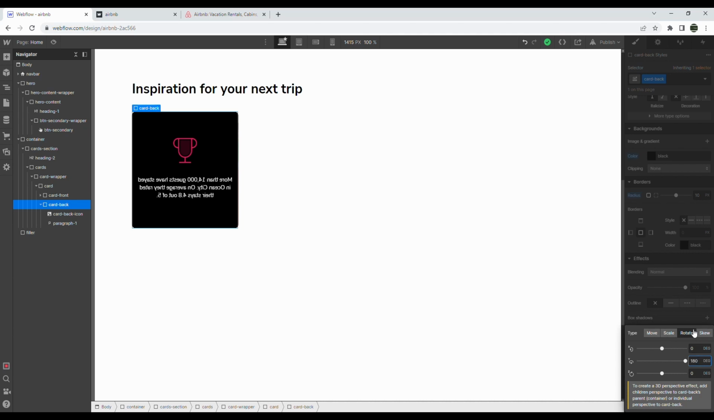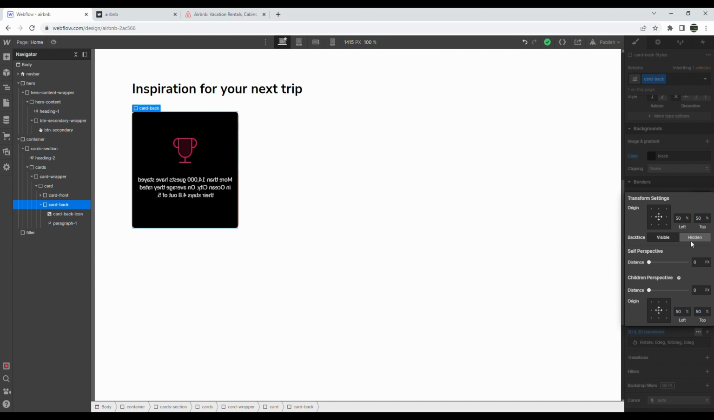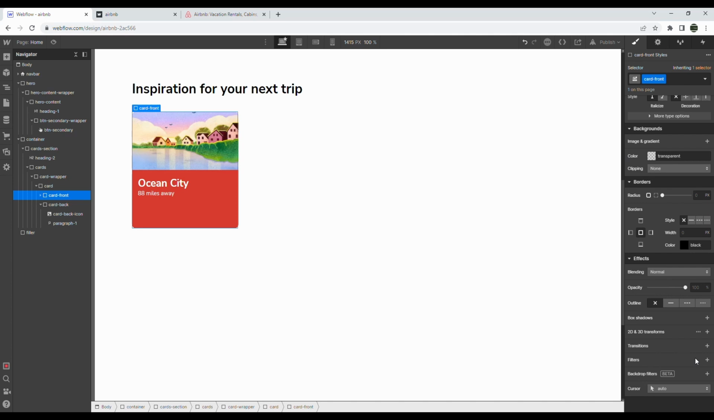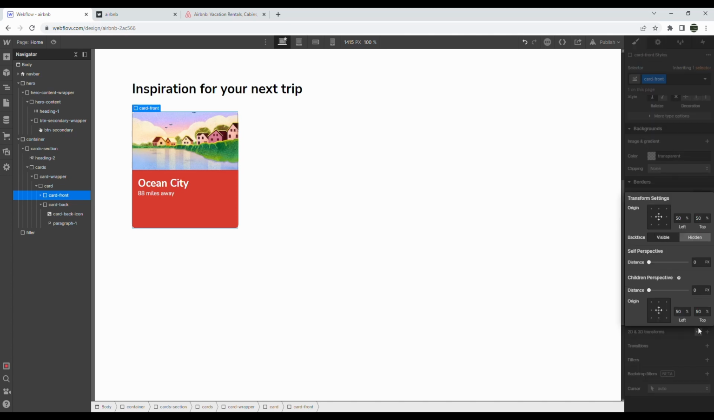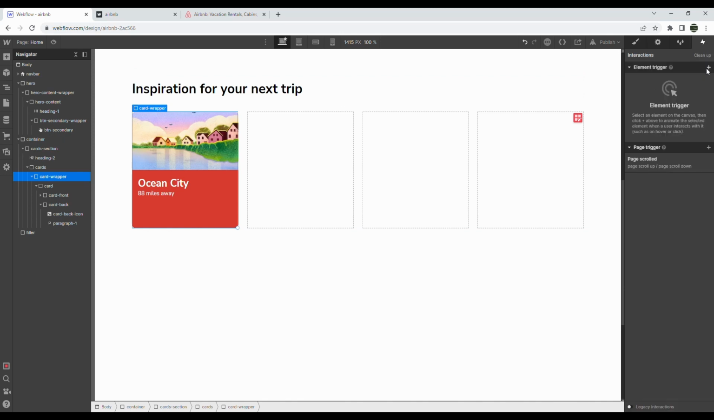That way when you flip it, the card back is faced at the perfect 0 degrees so we can read it, but the card front is faced at 180 degrees. That's the kind of effect we're going for. So we're first going to set it to 180 degrees, then click on the settings here and hit back face hidden. Then I'm going to grab my card front, go to the 2D and 3D transforms there as well, and hit back face hidden.